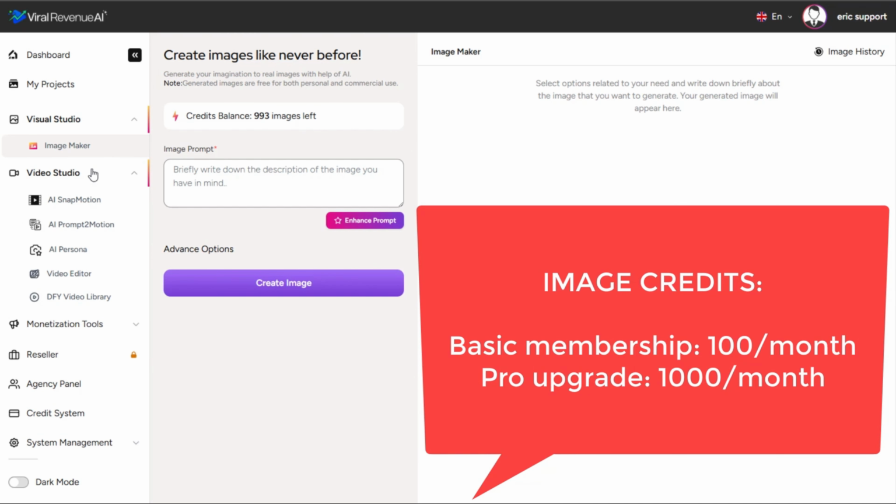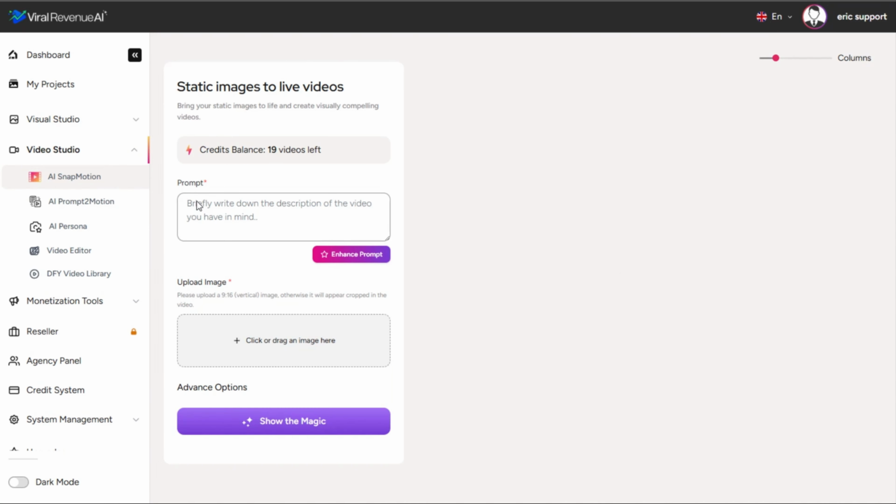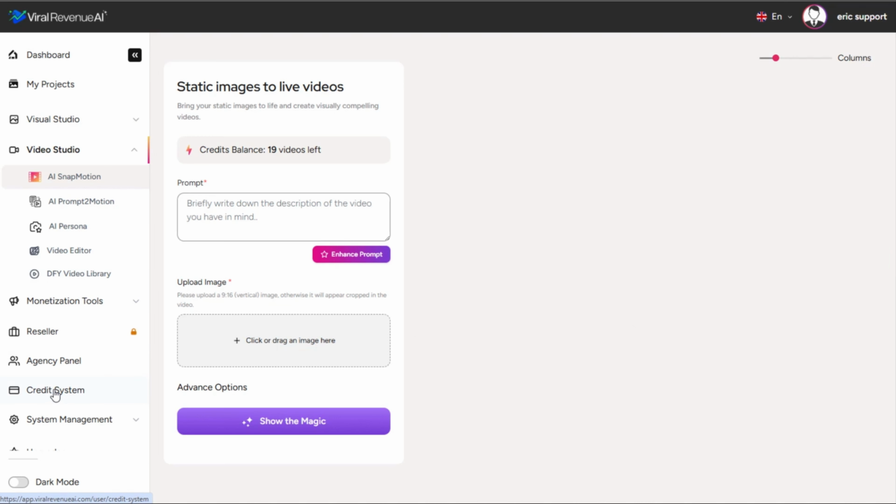Then moving down to the video tools, both for the snap motion tool and the prompt to motion tool, you'll have significantly more credits for creating videos. Again, you can see on your screen the difference between the main package and this upgraded package. You can create a lot more videos with this upgrade package before needing to refill your credits. Which, by the way, you can do very easily at any time by clicking the credit system link here in the navigation and selecting a credit package. Okay, so way more credits.